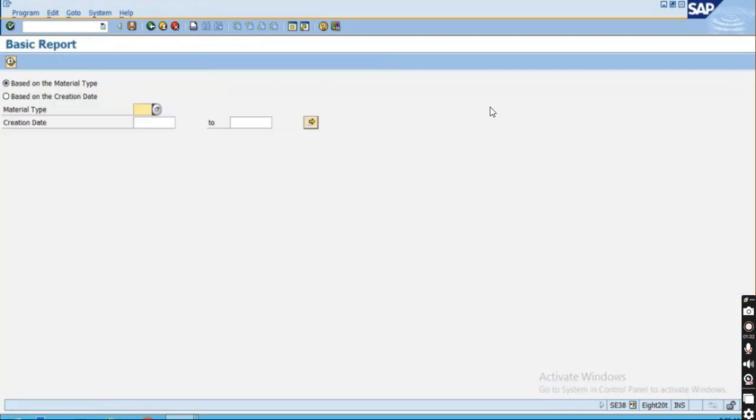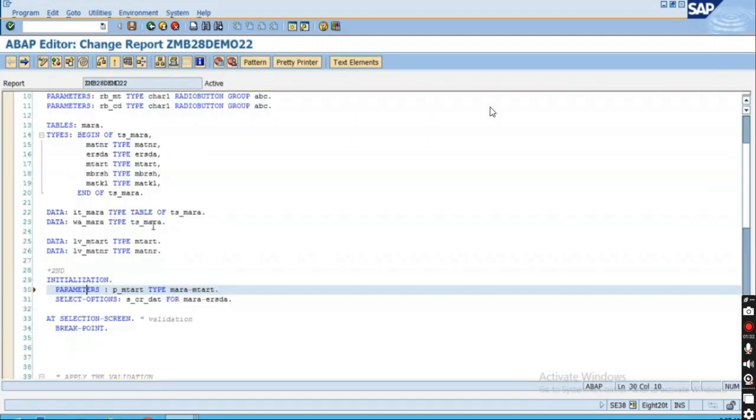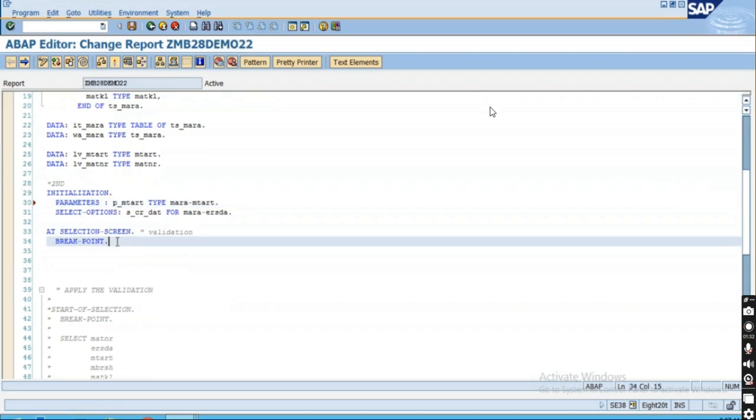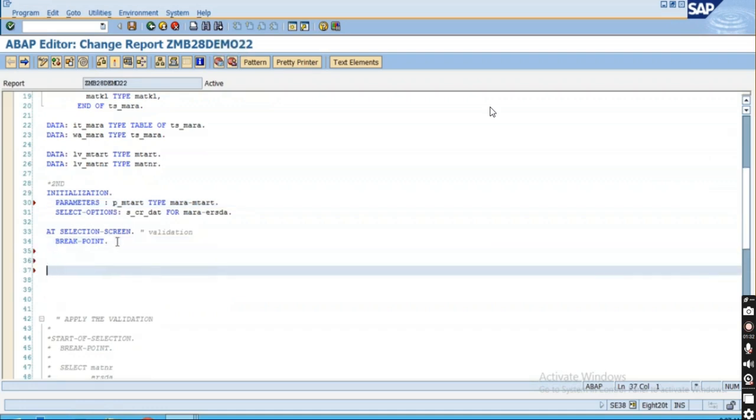Come over here, and that is my requirement. What I'm trying to do is, when I select the first radio button, only the material type should be visible, and creation date should not be visible. So just go back. For that you have to write the code like this. You have a special syntax, LOOP AT SCREEN. This is not like loop at internal table. This is a special syntax.